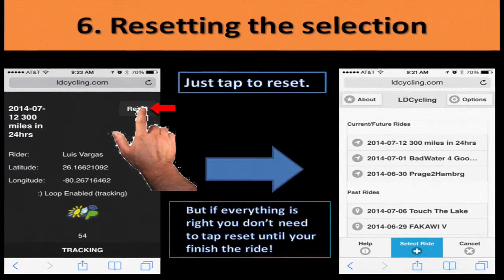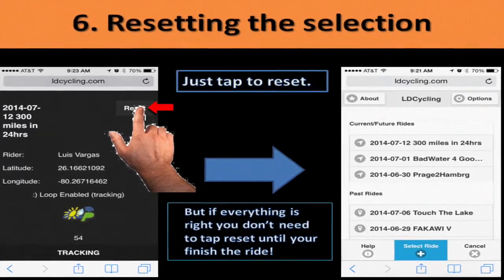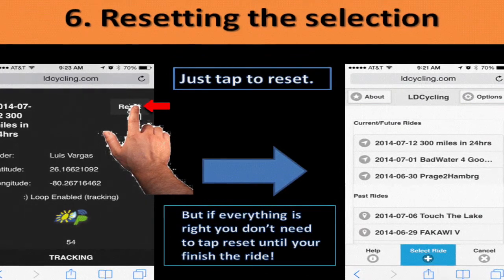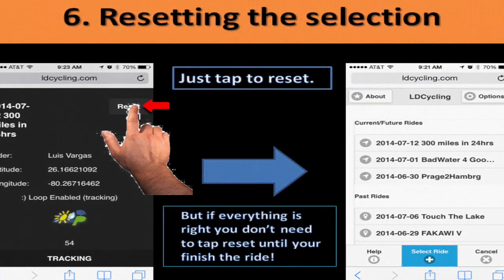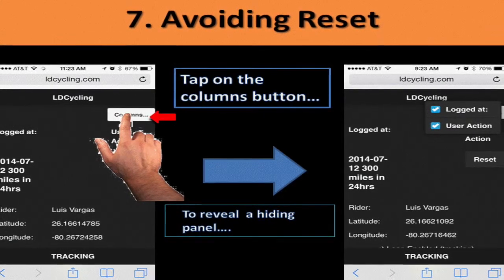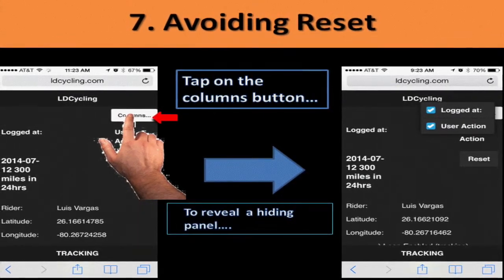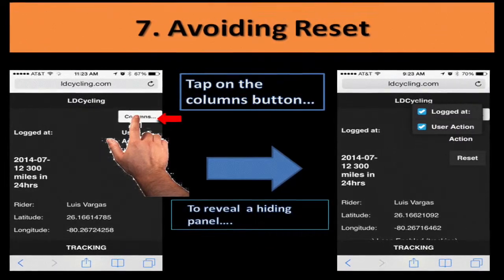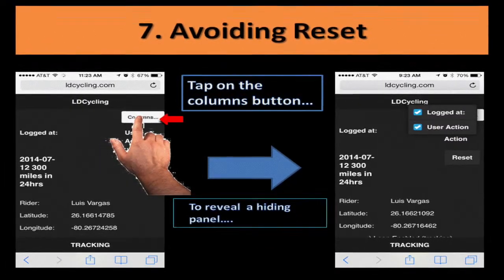But, as we all know, anything on the cell phone screen can be touched by mistake. That is why we have added a way to hide the reset button temporarily to avoid accidental reset. Near the top of the screen on the right side, above the reset button, there is a light gray button. This button is named Columns, and its purpose is to hide or show information on the screen.